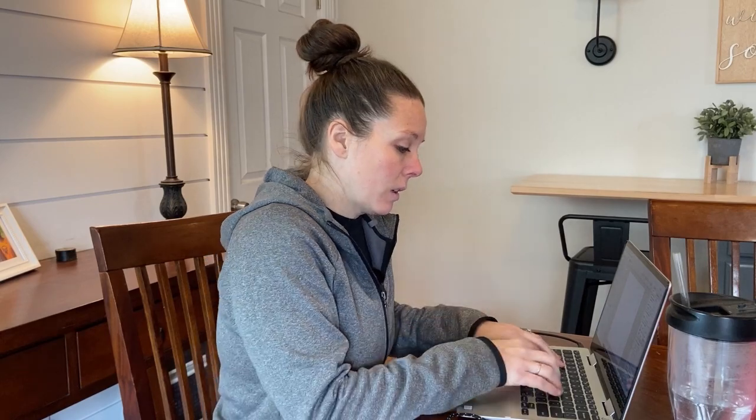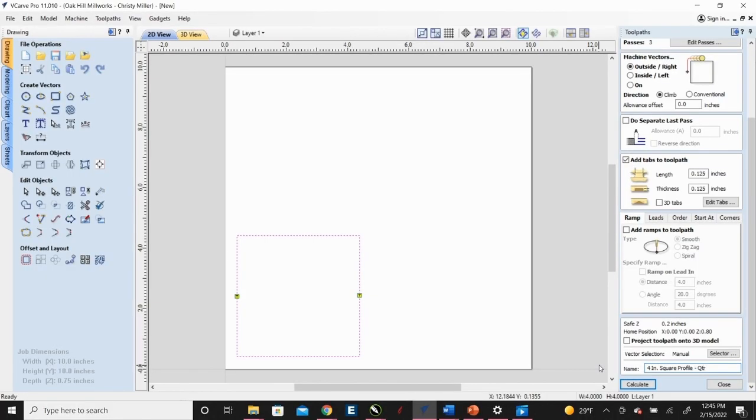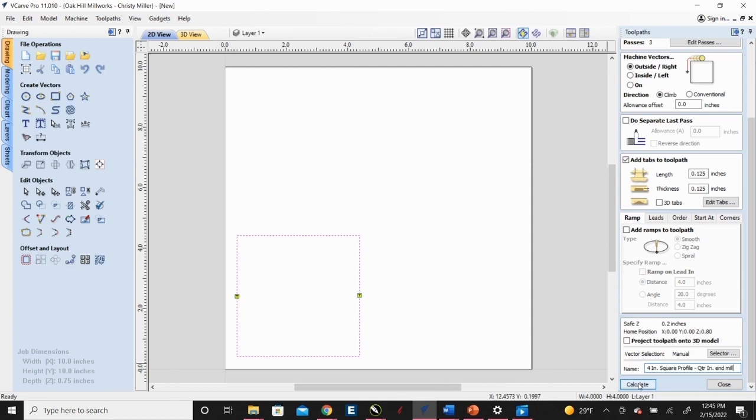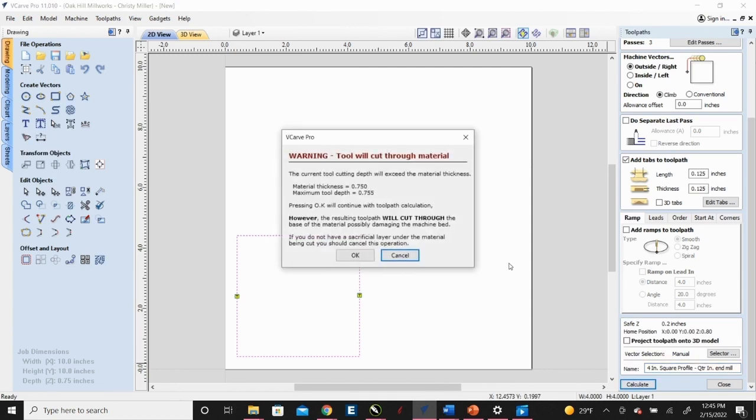So it's good to just reference what bit you want to use for that as well. So 1/4 inch end mill, something to that effect, as long as you know. And then you're going to calculate. This is the part where you actually calculate the toolpath and the G-code.